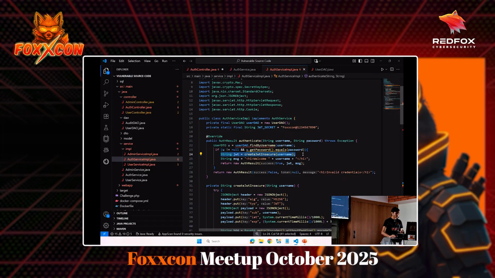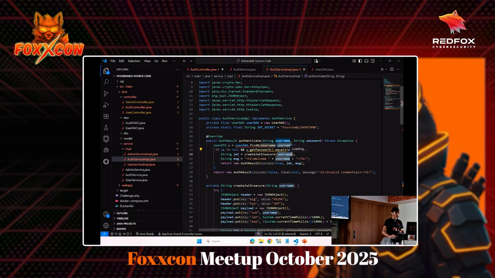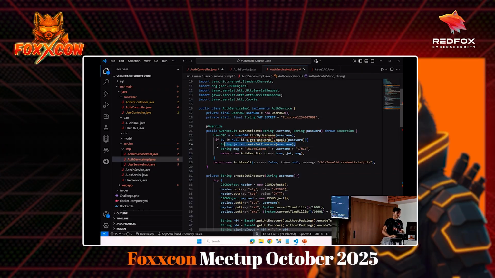Next, let's move on to the JWT part. This is intentionally vulnerable; that is why the name is create JWT insecure. We compared the password and got the actual password, so we go into the if block, and we are creating the JWT for this particular username. I will move to this JWT function, but before that, let's talk about this part, line number 25. Can anyone spot the issue here?